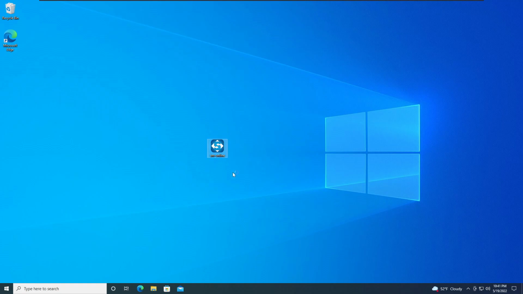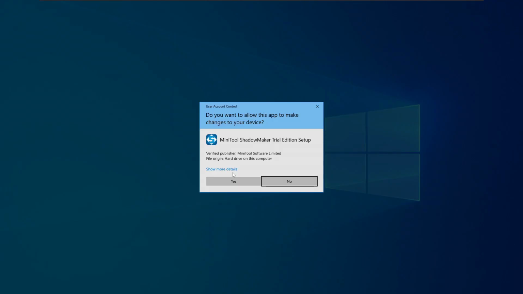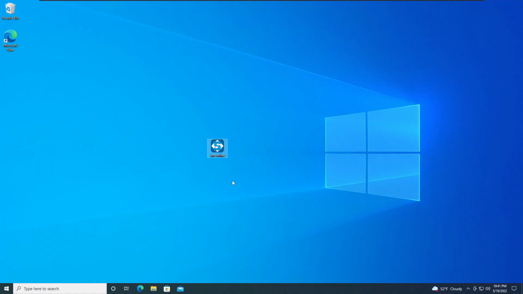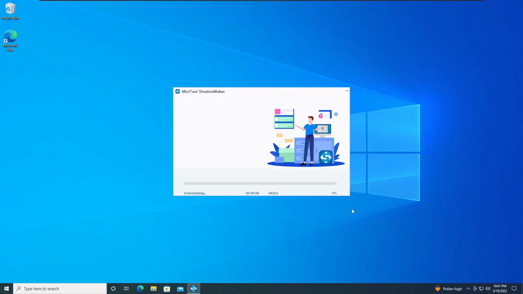So basically, here's the installer. It's going to look completely different. I went ahead and uninstalled the other version. The installation is going to be basically the same. We're just going to go ahead and click install now.